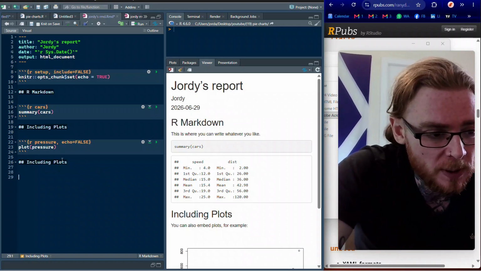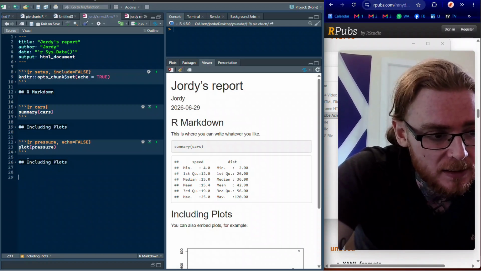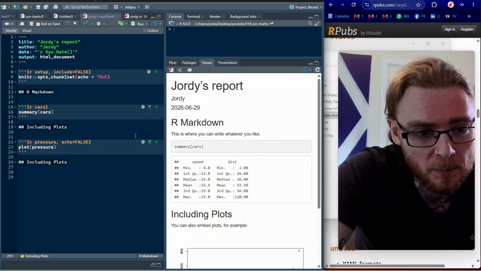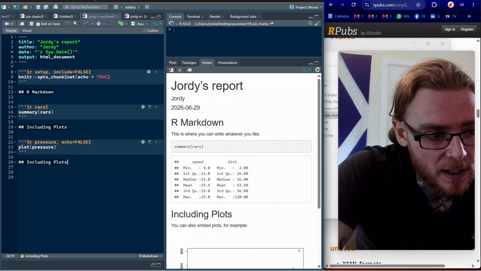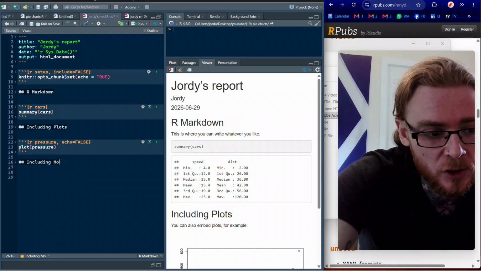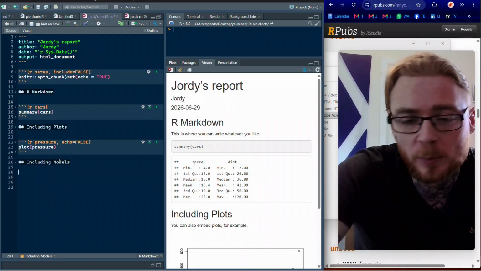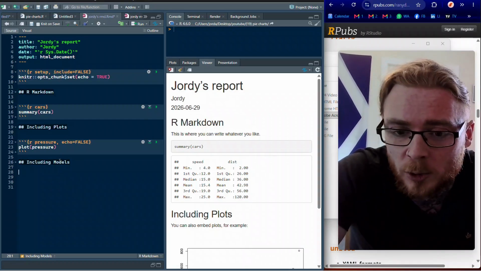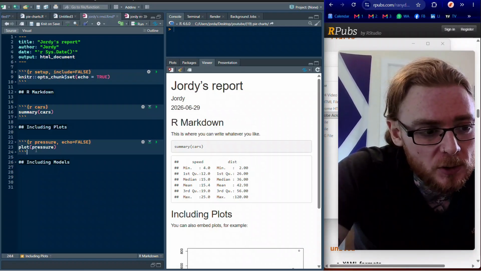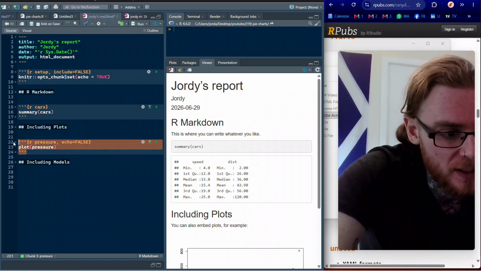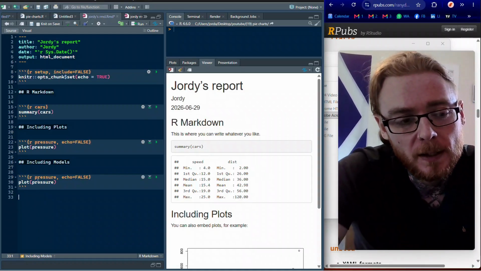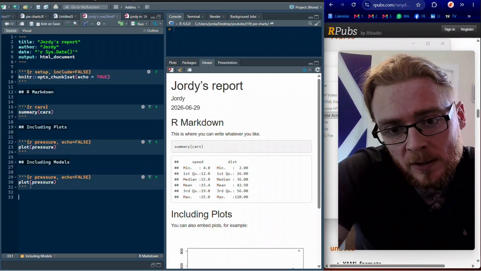We can copy paste section headings, keep them with the 2 hashtags to make them bigger than the rest of the text, and we could do something else and call this section including models, for example, where we would put model code into the chunks. To copy and paste chunks, we just copy paste lines 22 to 24, and we've pasted it below here to create a new chunk.